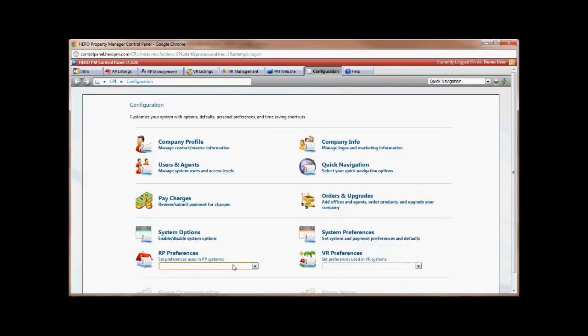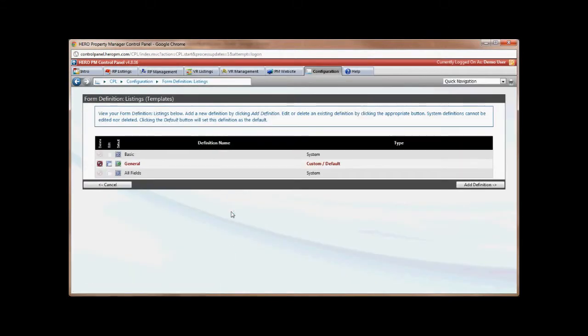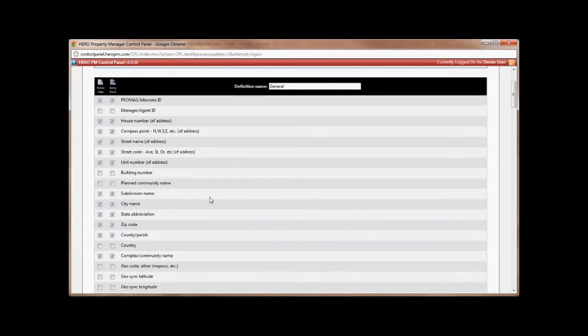Next, let's take a look at the form definition for your listings. The form definition controls the listing entry form and the detailed view for each listing. You can determine which fields you want to display in your entry form and in your listing detail. Click Edit and check or uncheck every option. The leftmost checkbox determines what the public sees. The right one determines what you have in your entry form. You can edit this for each individual listing as well.